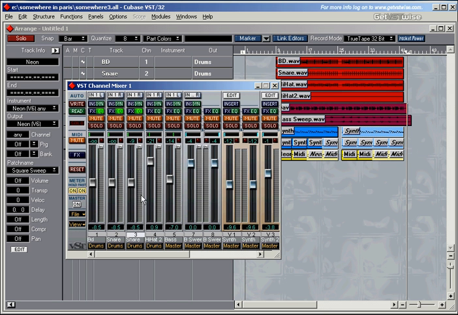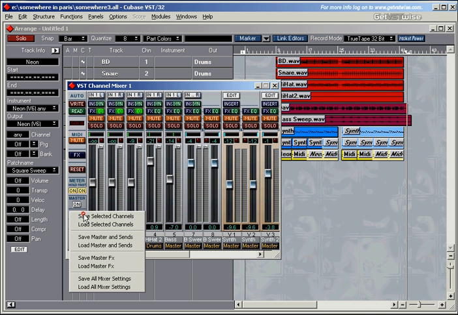It copied the snare channel into channel 3 by loading it into these channel settings, which is fantastic, because then you can copy the same channel settings on different tunes, and you can work on a whole album. In terms of sounds and things like that, everything's sort of uniform, which is great. You can also save the master settings and the send effects and the master effects and the whole mixer basically.